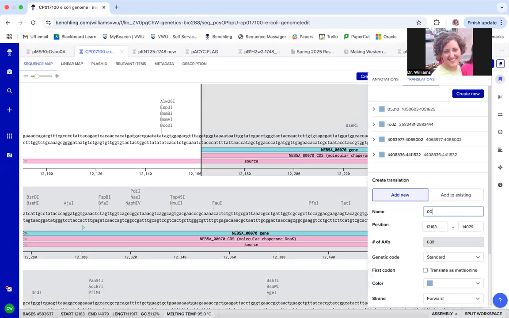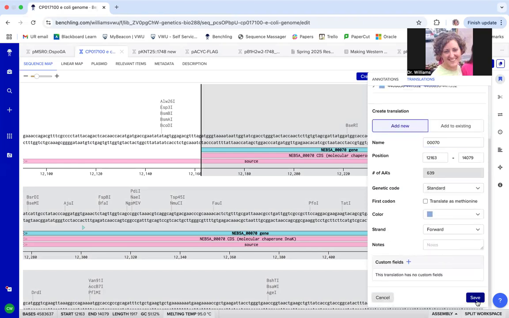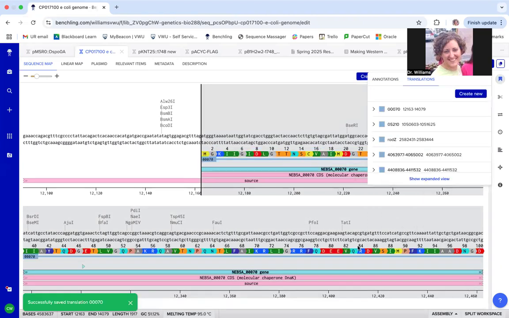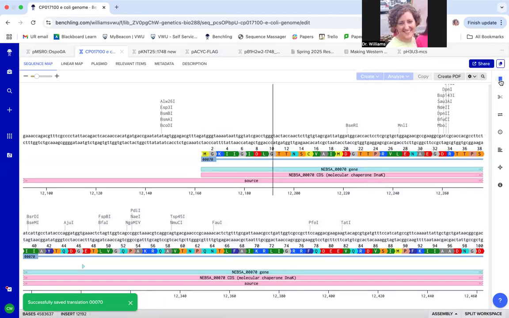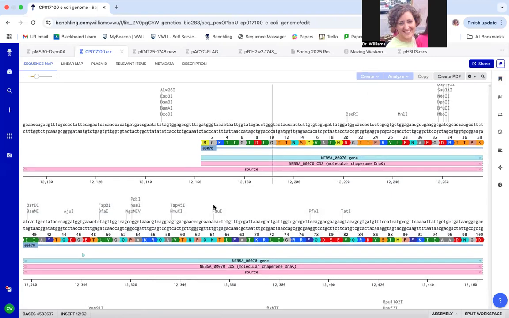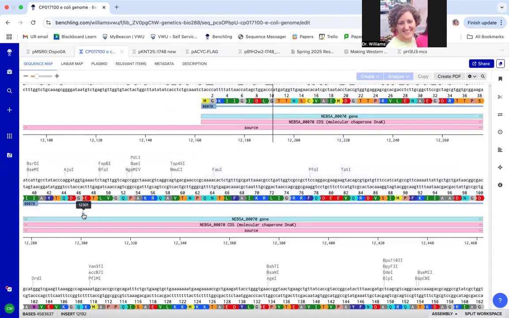Name it the gene number 00070. Scroll down. Hit save. It will translate it for you. Isn't that beautiful? You can click this to make this go away. All right, there's your codons. Glorious. Now we can click on this and see where it is in our codon, right? So it's in this E glutamine codon. That is GAA.